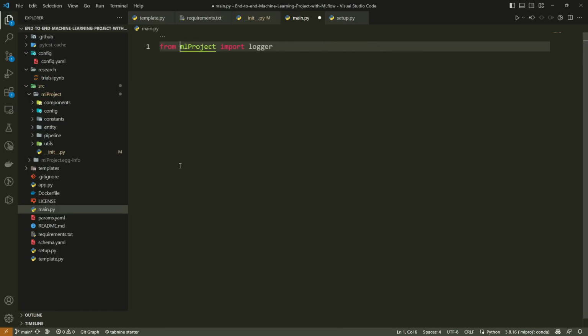So this is another approach I usually follow in some of my projects, and that's why I thought let me show you as well. Instead of creating the logging functionality separately, you just keep it inside the constructor file inside ml project, and you can import it like that. Now we have imported the logger.